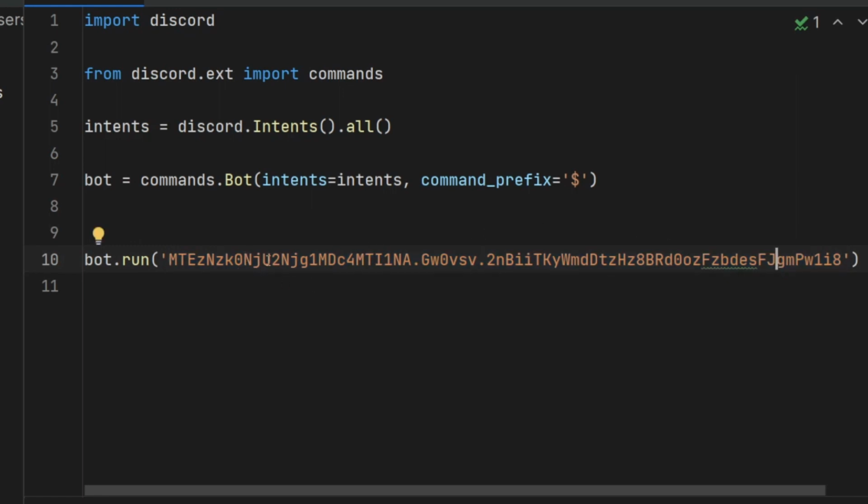So don't use this token, which I'm going to reset after this video anyway, so there's no point using this token. Keep in mind, if you are going to post this on somewhere like GitHub or any space that is publicly available, do not just put your token out in the open. People can run your bot from it. So don't put it out there.